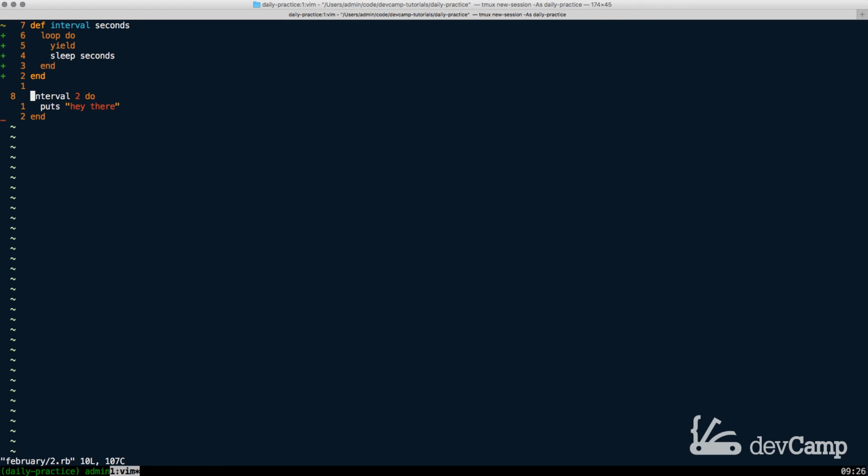So great job if you went through that. You now know how to create an interval method in Ruby.